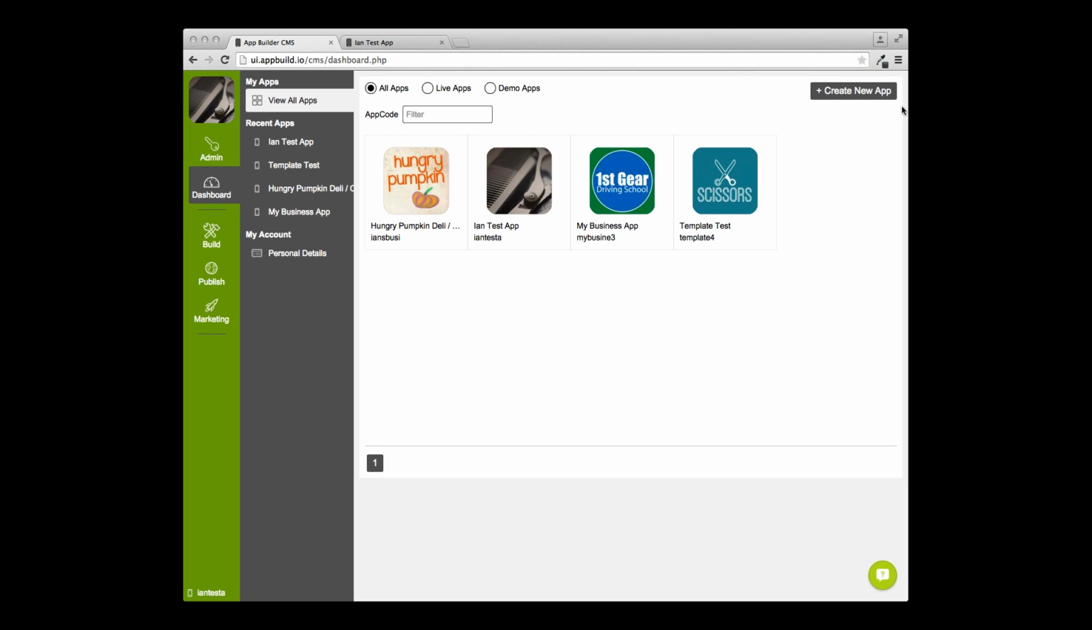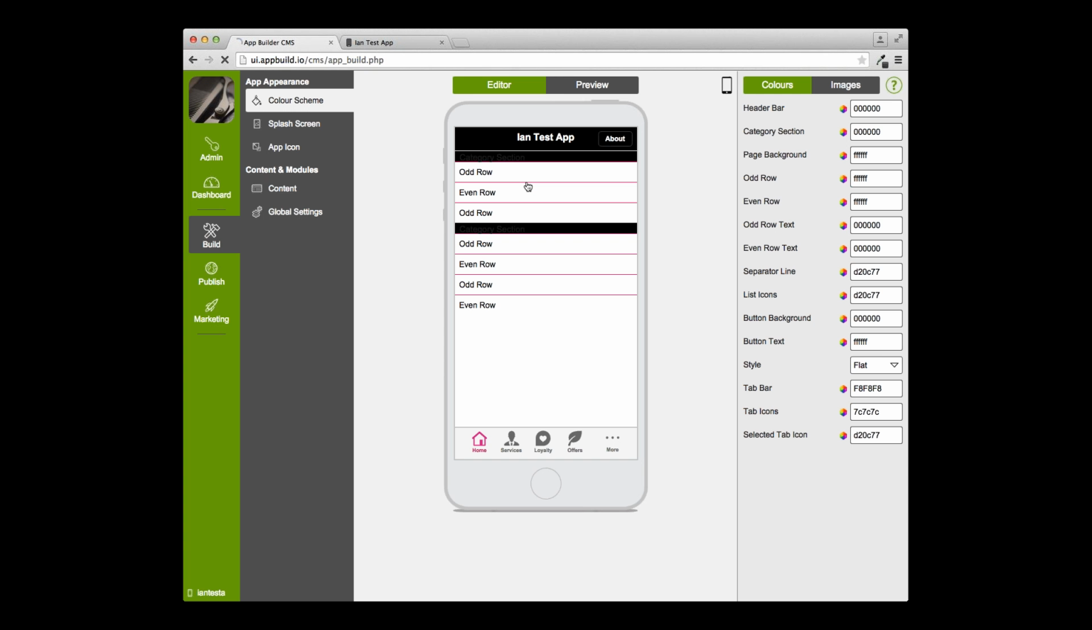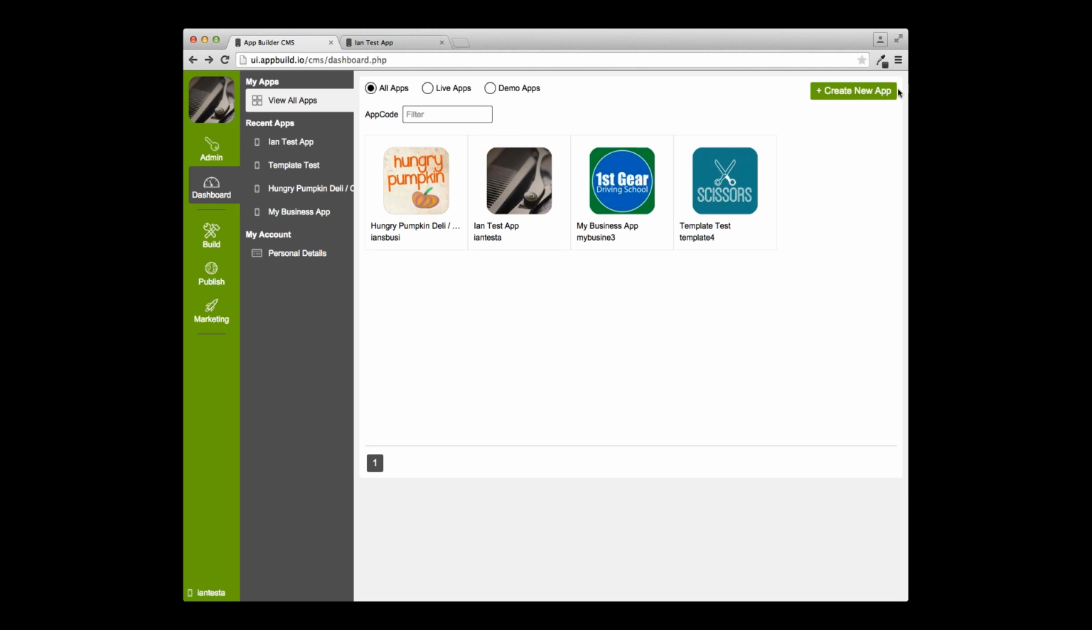So hopefully you can all see the new content management system. You can see what we're doing here is creating a new app. We've done one here actually called Ian's Test App. Okay, so we've got a new app here. It's the hairdressing template. I know, I thought we were going to go through and show the actual, okay. You need to create a new, we'll start again. So what we're going to do is create a new app.